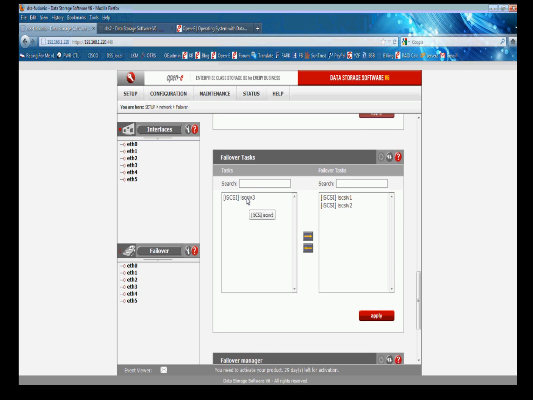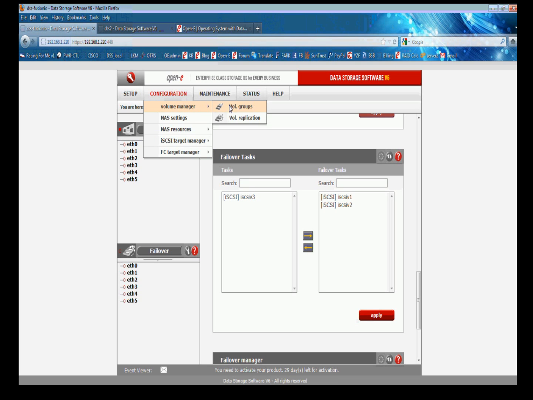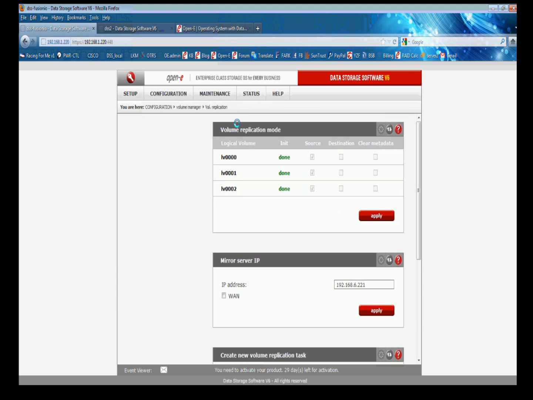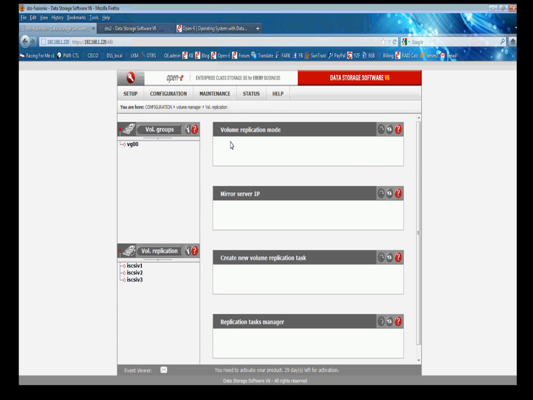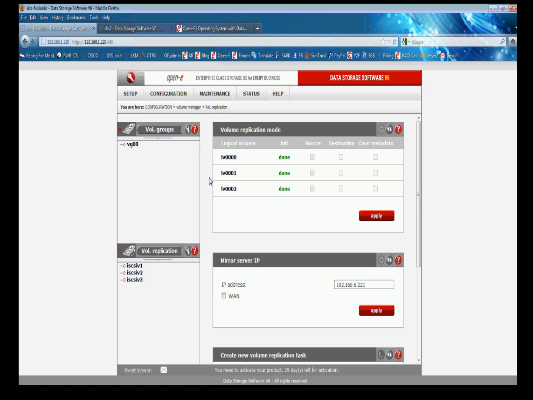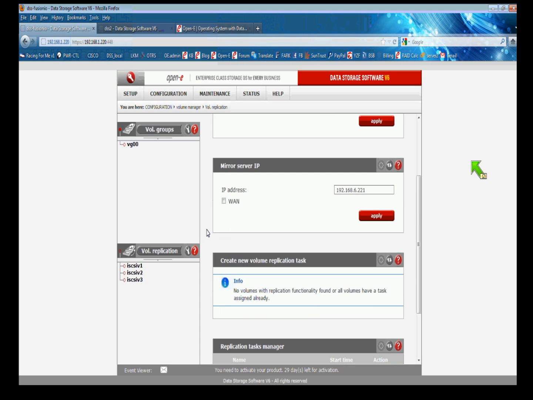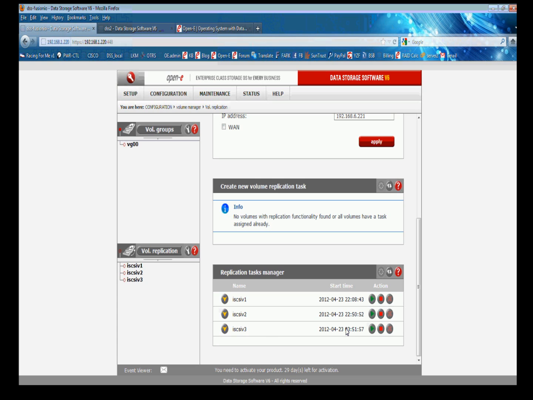Once this is removed here, we can actually go over to volume replication and now stop that task. And as we get to the end of this, I'll explain it a little bit later, but to add it back, the volumes must be consistent as well. So we're going to stop the third replication task here and actually delete it.